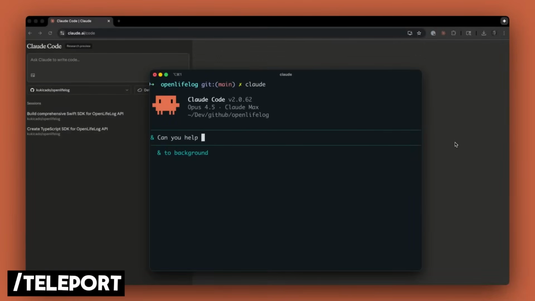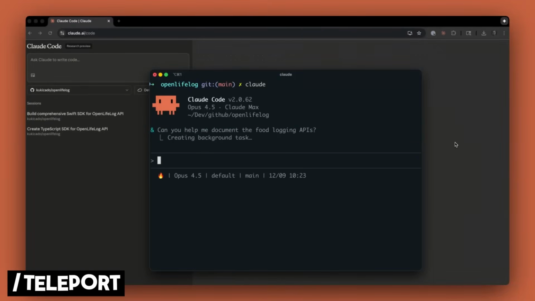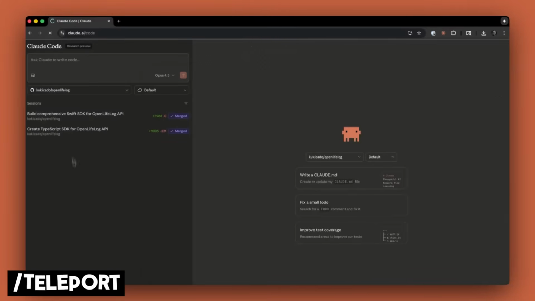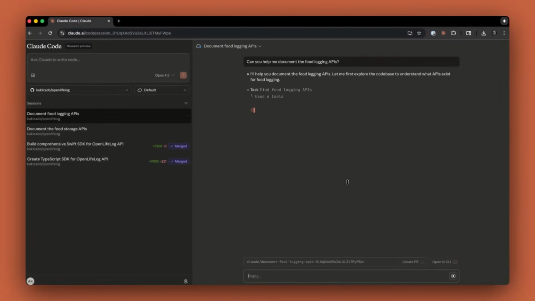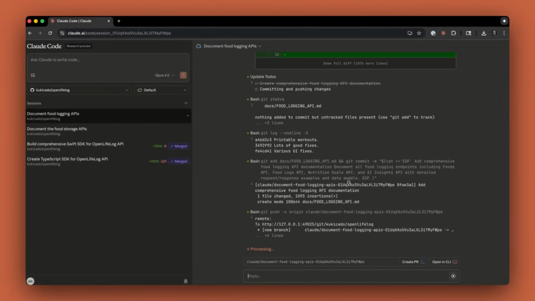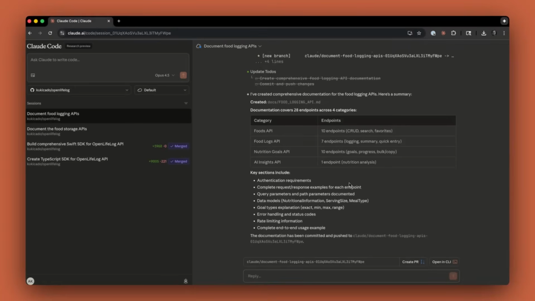Next up is the teleport command, where you can move cloud sessions between devices. Just simply run the slash teleport command to continue a cloud session on another machine. This works great if you started a session on mobile or web and you want to pick it up in your terminal or desktop.